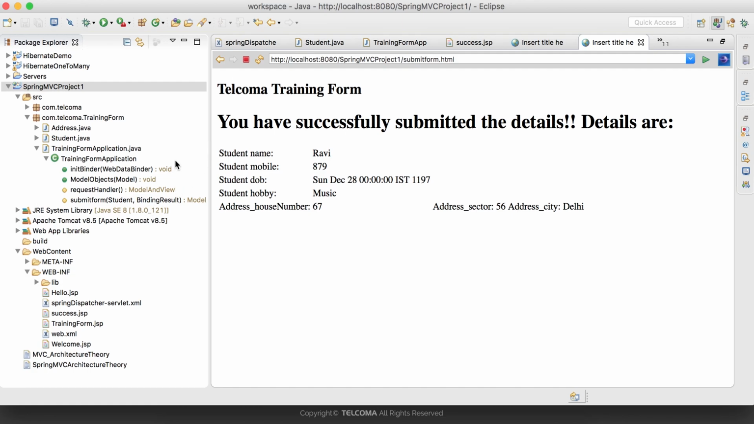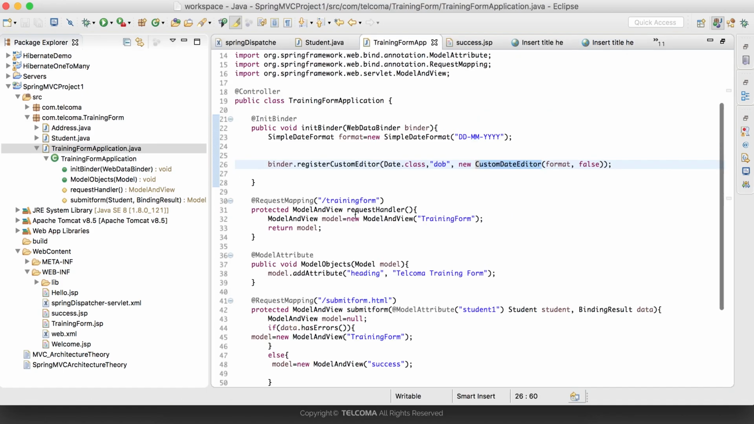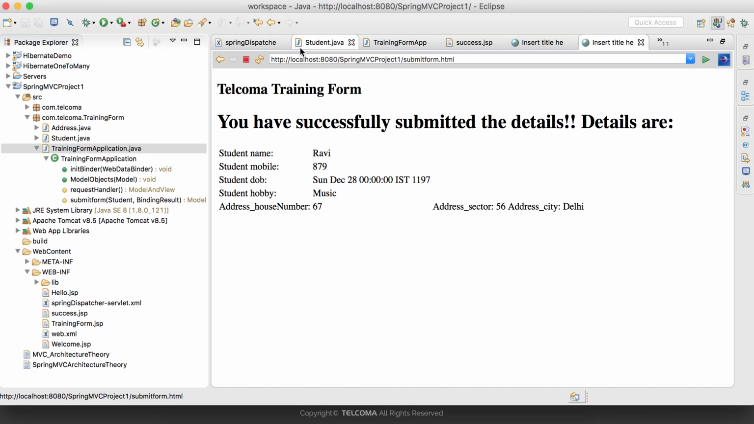So this is how the built-in property editor classes work. Spring MVC provides multiple built-in property editor classes which you can modify according to your requirement. So let's just understand how this is being called.